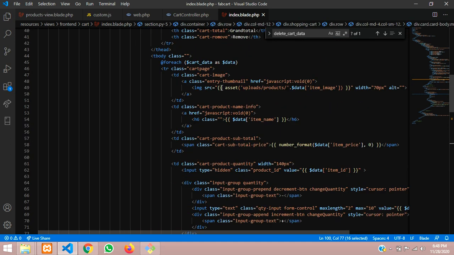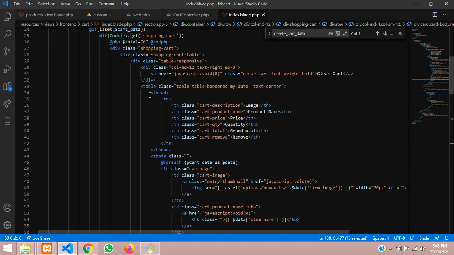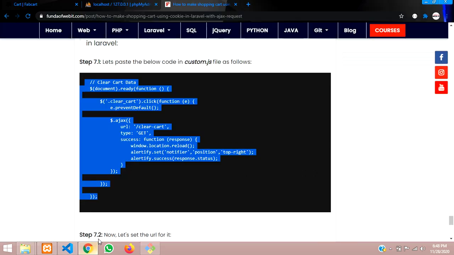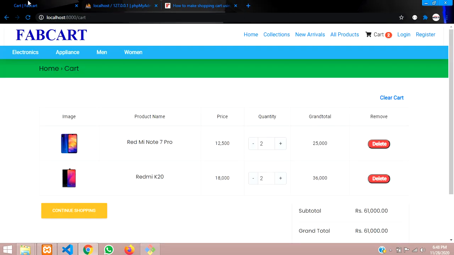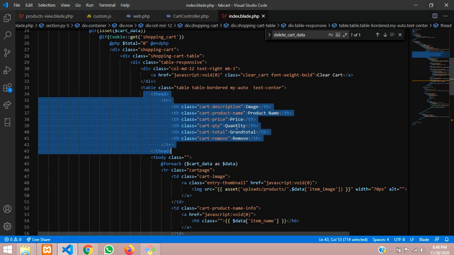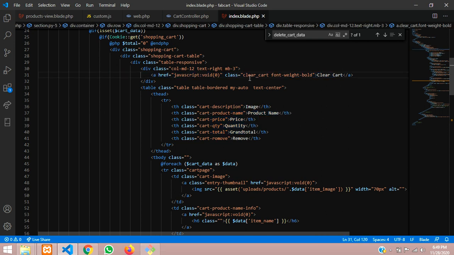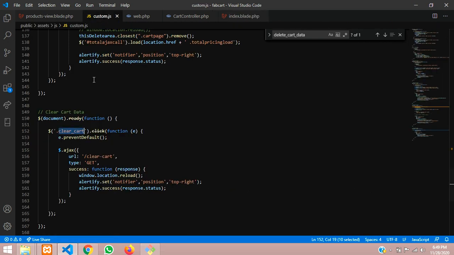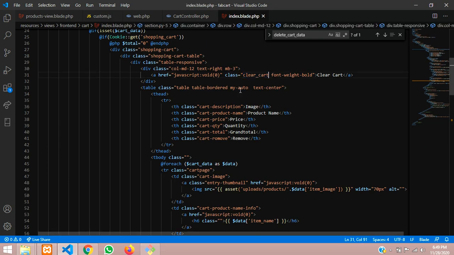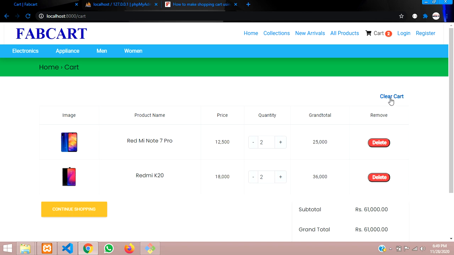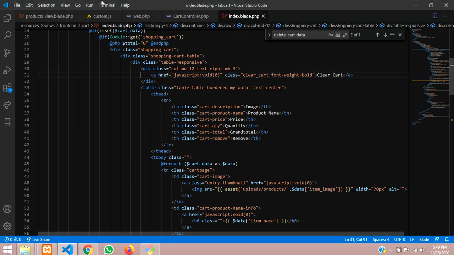As you can see, I'll just show you where we are. This is our cart table design: image, product name, quantity, remove. This is our cart page, and the clear cart is your name at this. So let's copy this cart name and paste it in the class clear cart. Done. Once done with that, if you click here, that action should be performed.